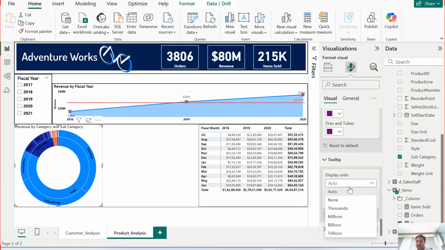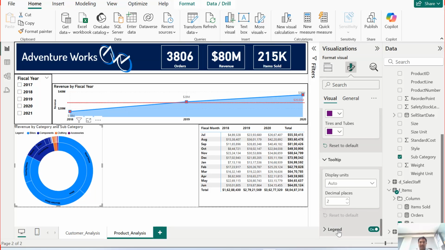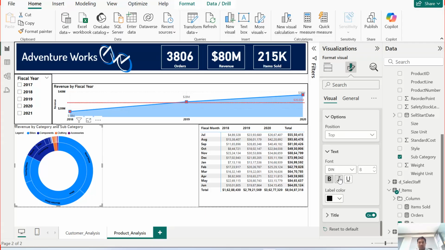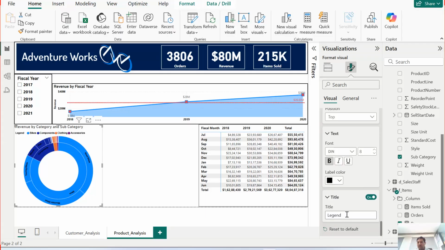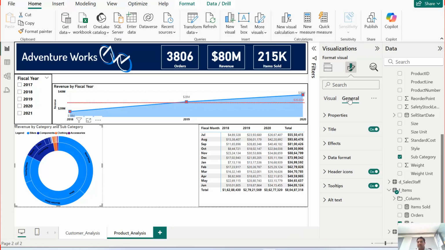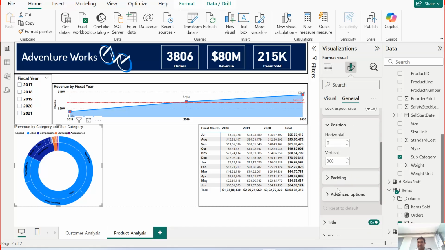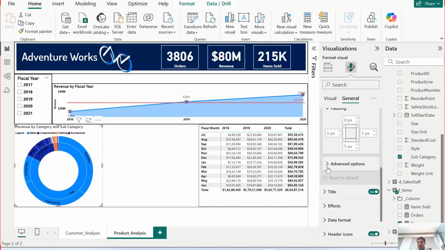Tool tips, here I want it auto, right? And I'll keep it as it is. Legends, I want it, and legends I want to see at the top. Text should be bold enough, right? Title should be on, right? It should be legend. Now let's go to general format. In the properties tab, I do not want to adjust the size. Position also I don't want to. The padding also I don't want it.